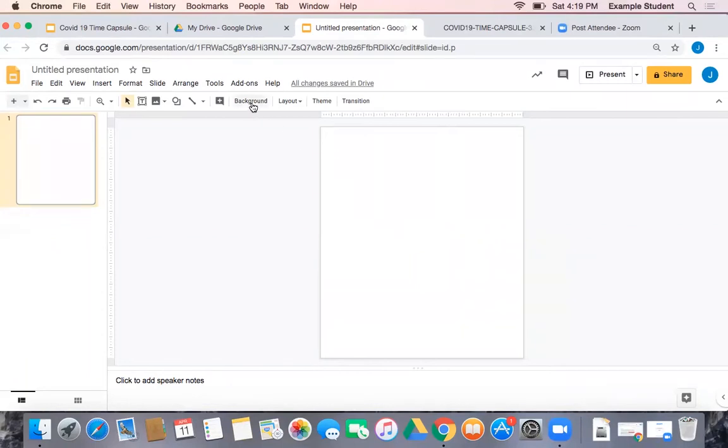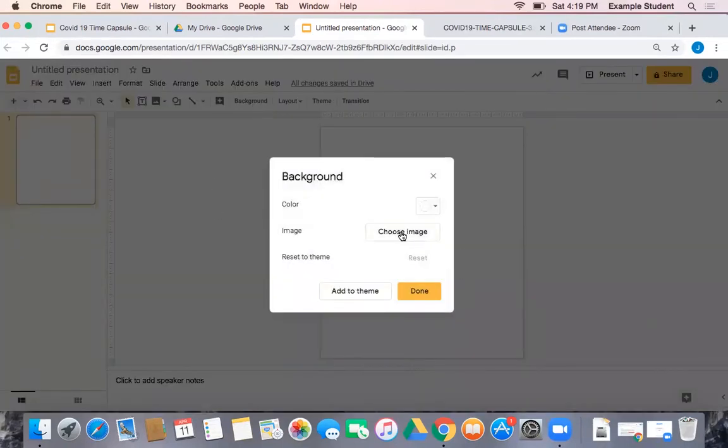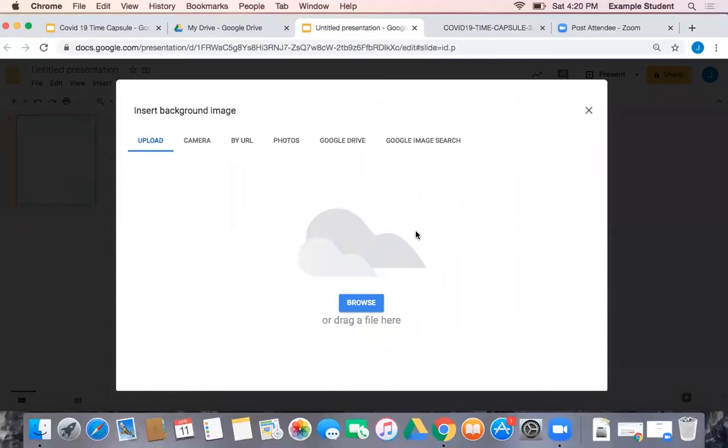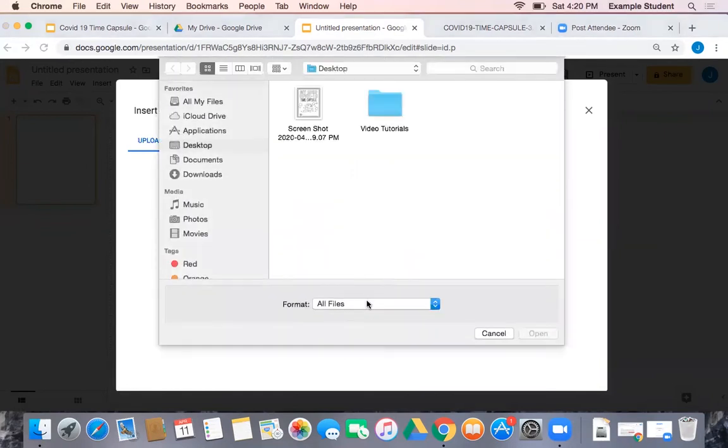I'm going to click background. I'm going to choose an image. It needs to be uploaded from my computer, so I'm going to click browse, and there it is right there. I'm going to select it and then click open.